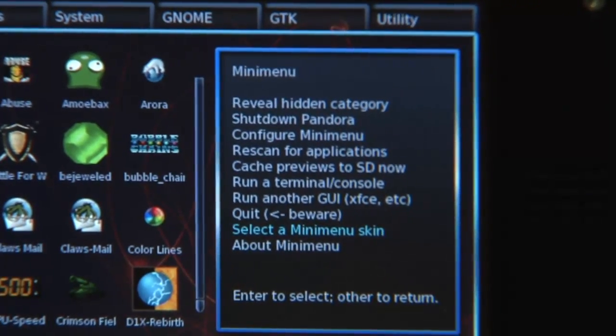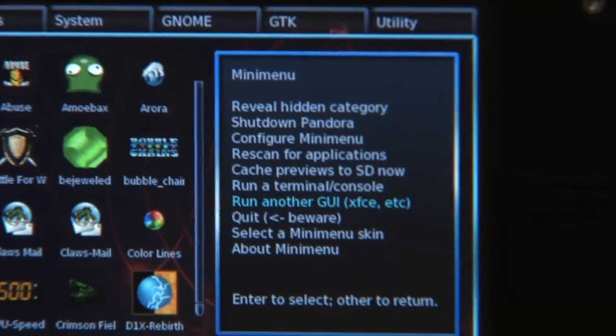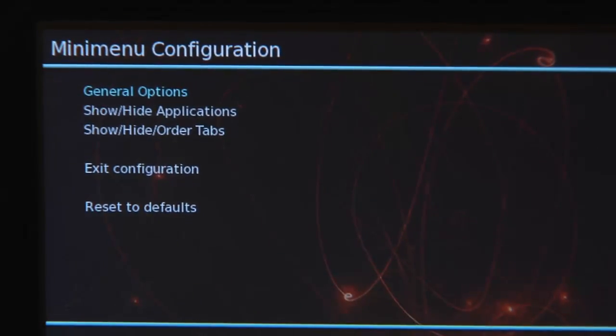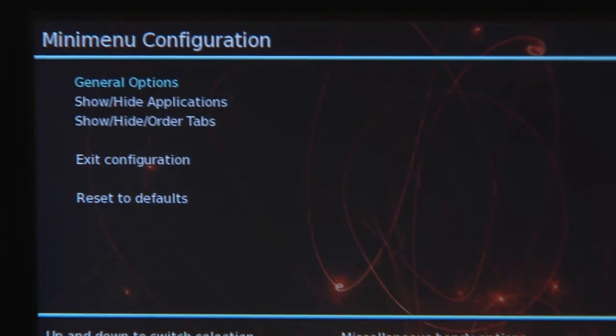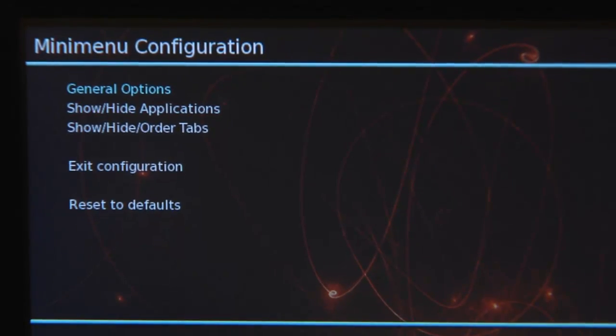I don't have a MiniMenu skin installed, so I can show that right now. I'm fine with the current one, I really like it. So here's the configuration options. We have general options. We can show and hide application, show and hide order tabs, or exit.